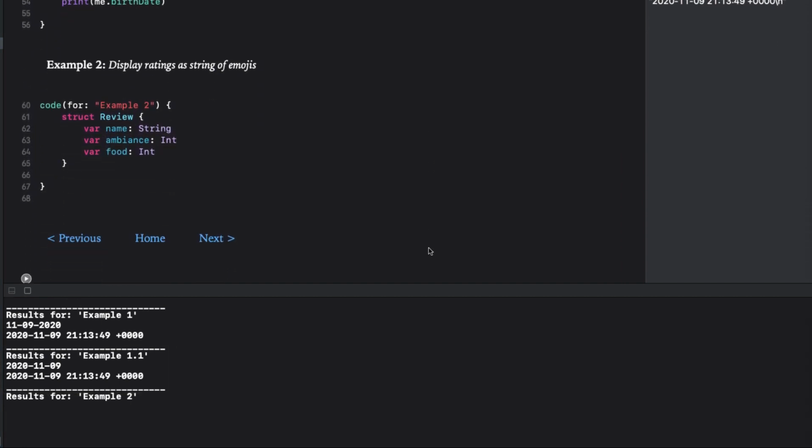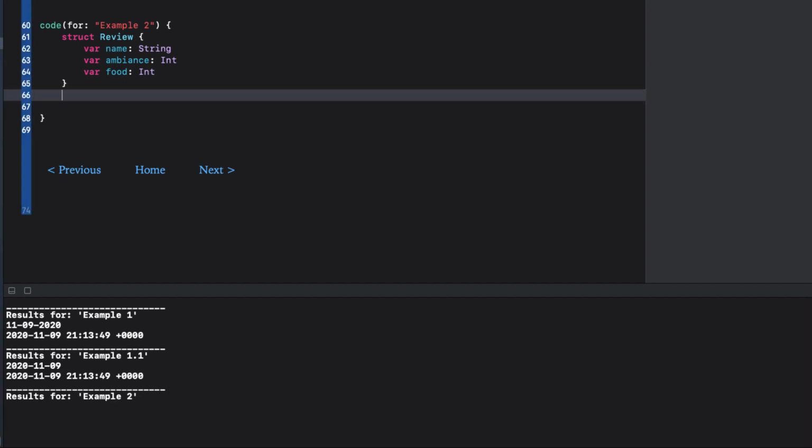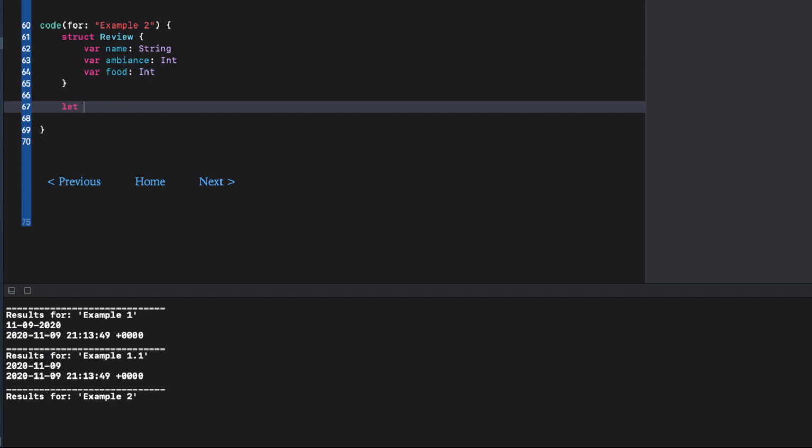For our final example, I'd like to consider this struct that can be used as a review for a restaurant. I want to allow for a review of the general ambiance and another for the food delivered. So I'll create an instance of this for one of my favorite restaurants, Earl's, and give it a 5 rating for ambiance and 4 for food.